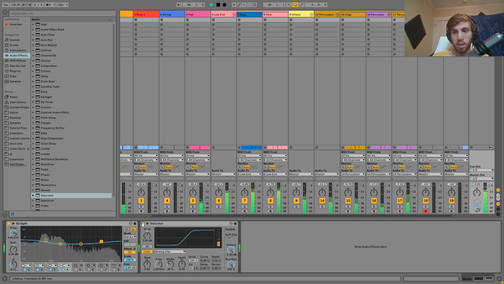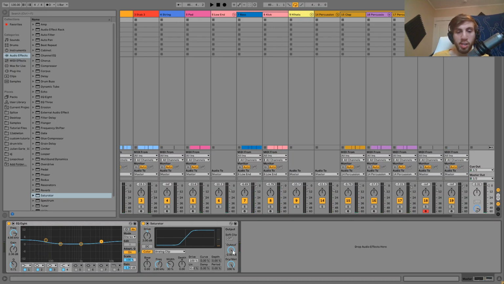And then with it. You can hear what this does. Of course, it does make the track a little bit louder. Let's actually put the output down to -2. But this is gluing everything together a lot.